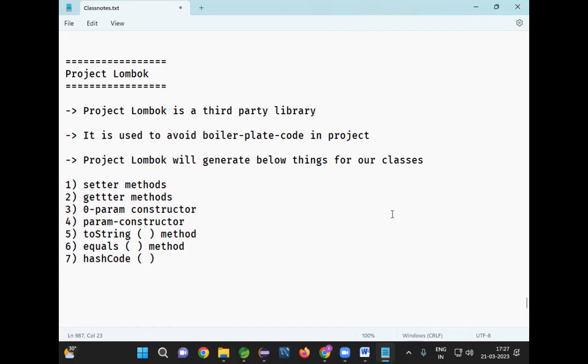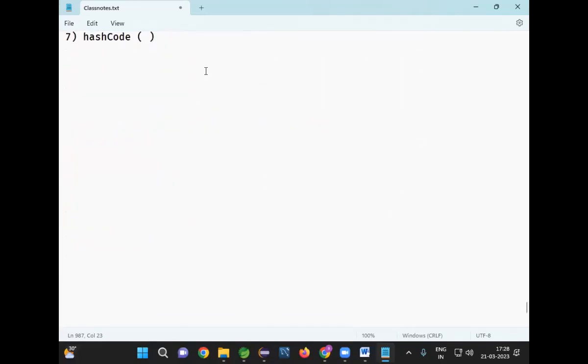Lombok is provided by Sun Microsystems? No, it is a third-party library. I want to use Lombok in our project. Able to follow me? Now, Lombok setup. Sir, how can we use Lombok in our project? Project Lombok setup.